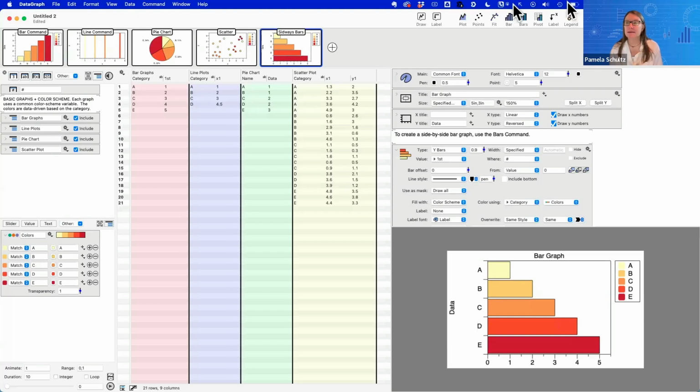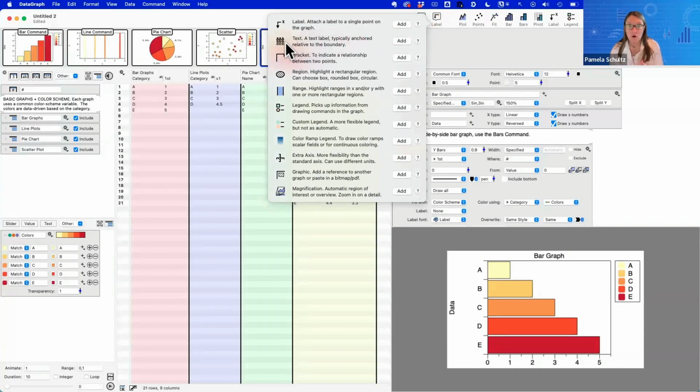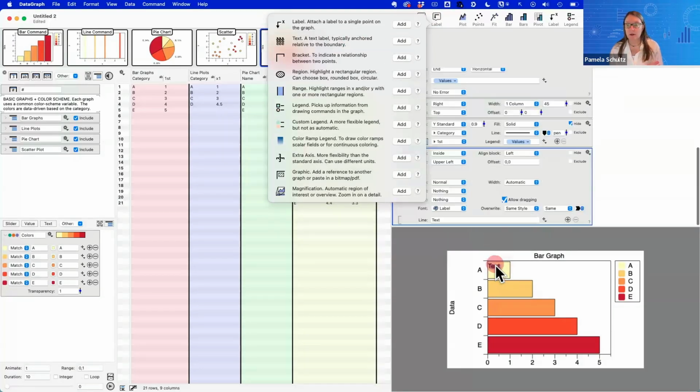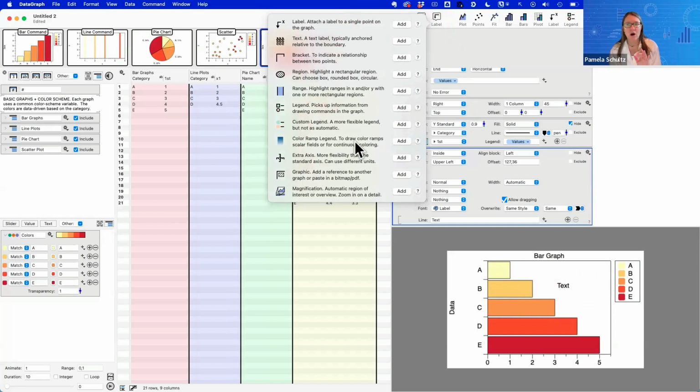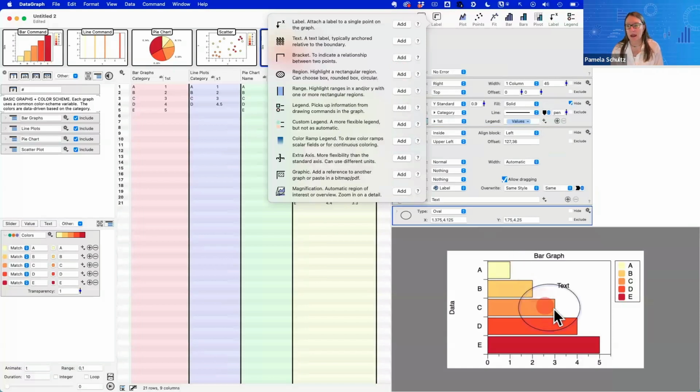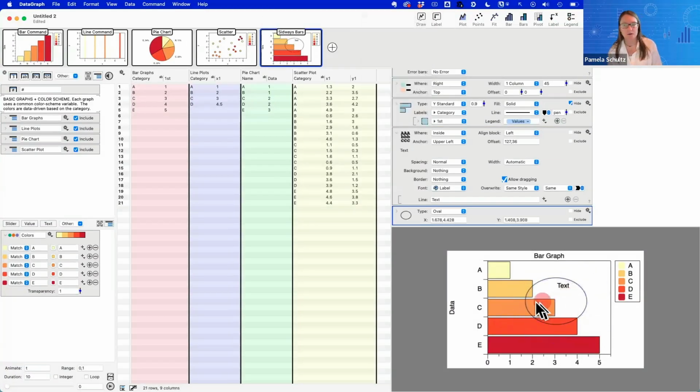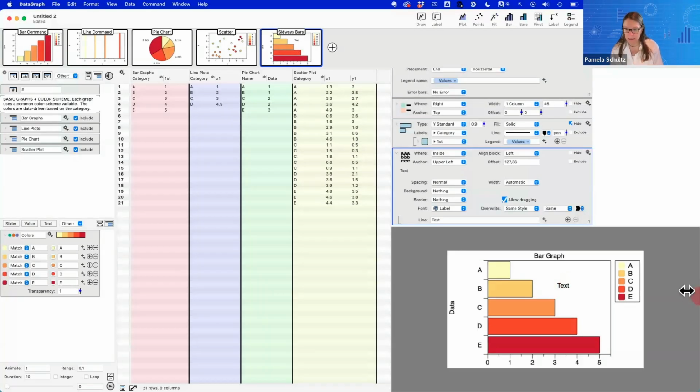I think text labels can be added both with the label command, as well as with a command called the text command. That's just for adding an individual bit of text that you can also click and drag and move around. Most of the commands under this label menu are very interactive, where they add elements that you can click and drag around. If I want to highlight a region, I add the region command. That's something I can click and drag around. And if I want to delete it, I can just hit the delete key and get rid of it.